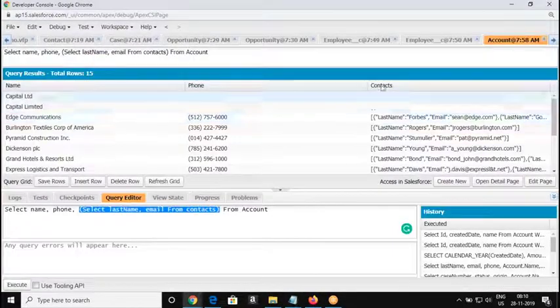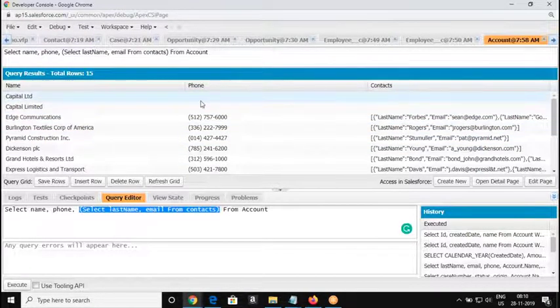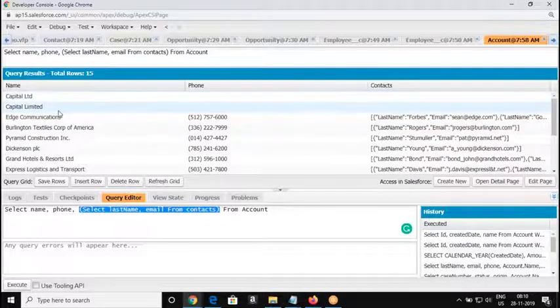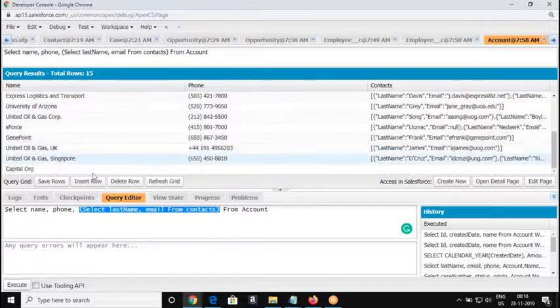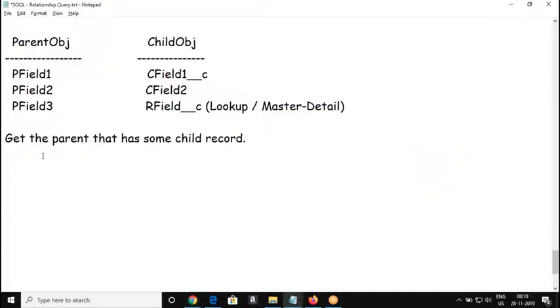I get the account with or without child, am I right? I do not want the account that doesn't have any contact. I need an account which has contact. I need to skip this. The first two records I need to skip; I do not want these two records. Even the last one also doesn't have a child. So that's what we want: get the parent that has some child.